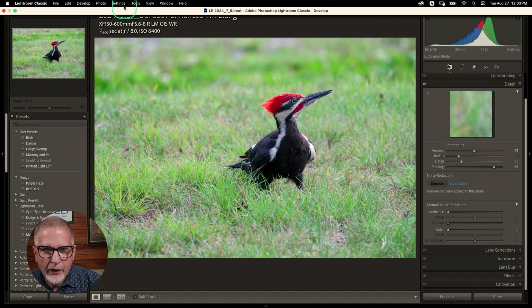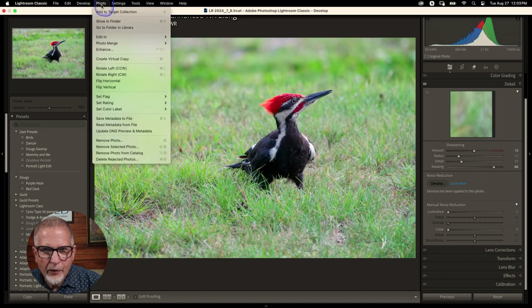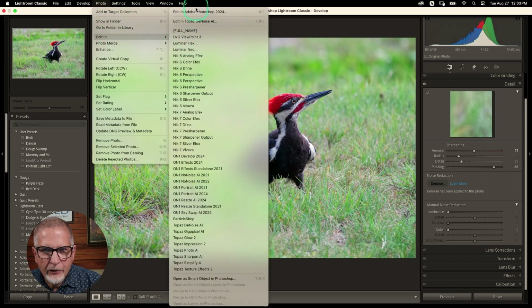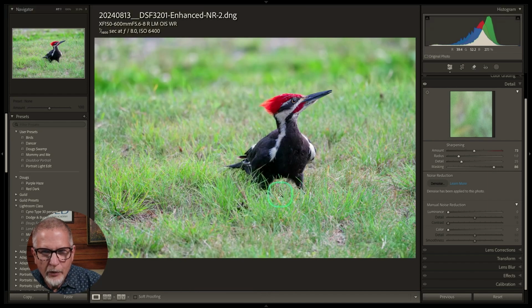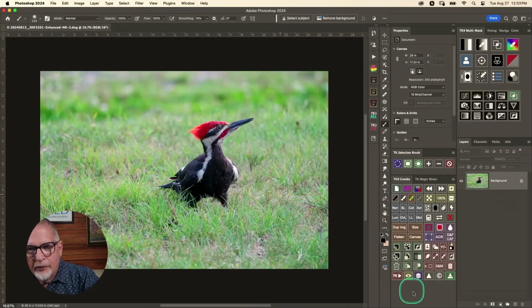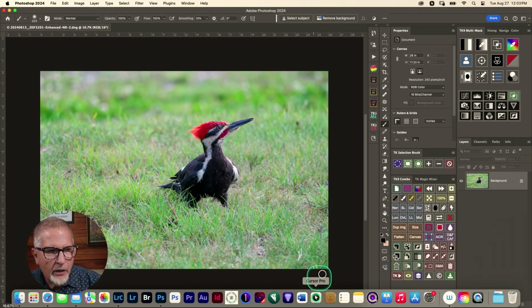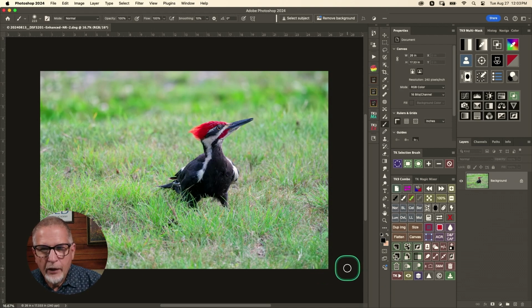So I could go in Lightroom and say Photo, Edit In, and send it to Photoshop. I usually use the shortcut key, Control or Command E, to send it to Photoshop with those Lightroom adjustments. Now I'm just going to jump over to Photoshop, and you see the image is here in Photoshop. Now the trick I wanted to show you today for Transform Tuesday was this.